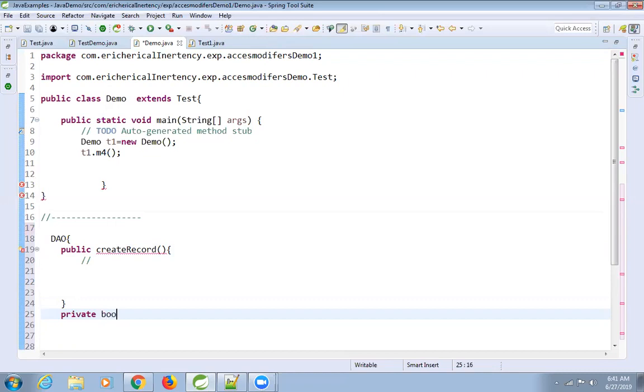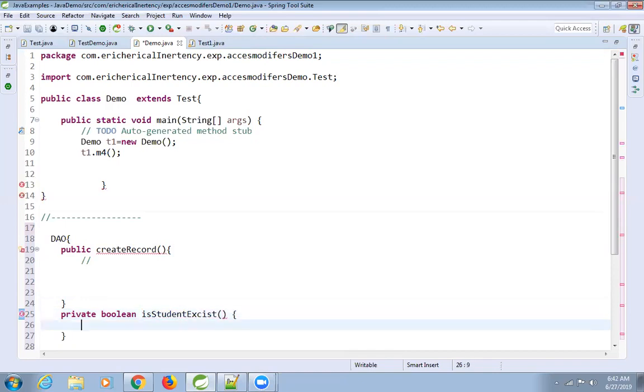So private boolean isStudentExists. Here first we will verify. How do you verify? For this, you call this method here.